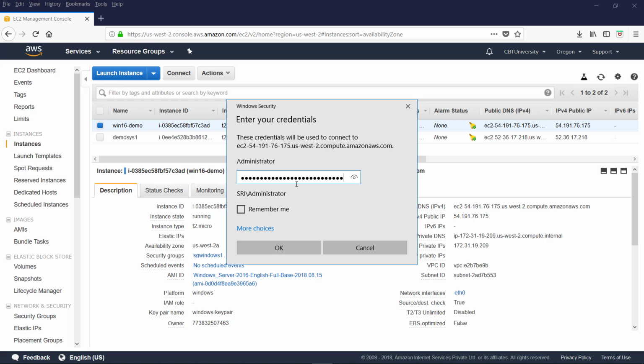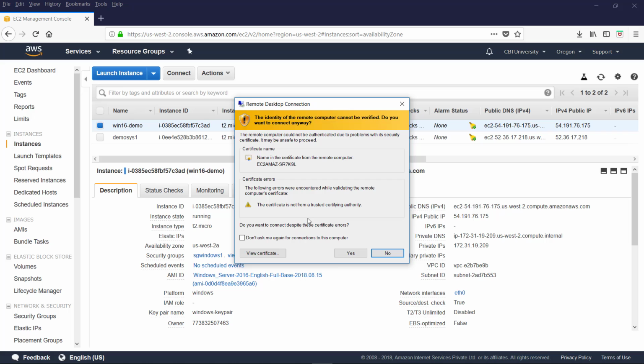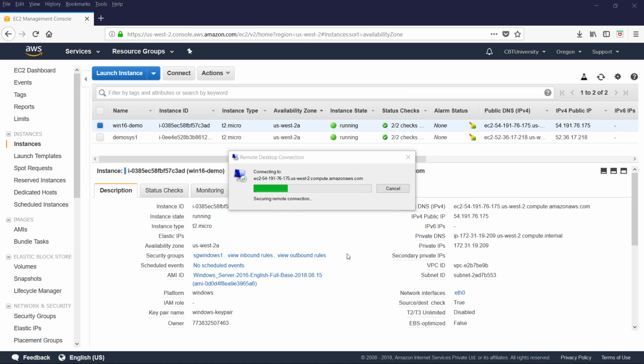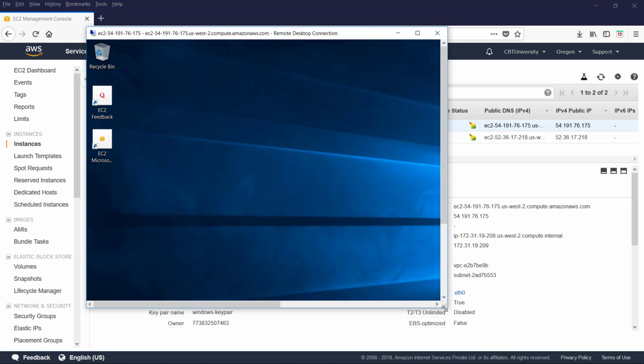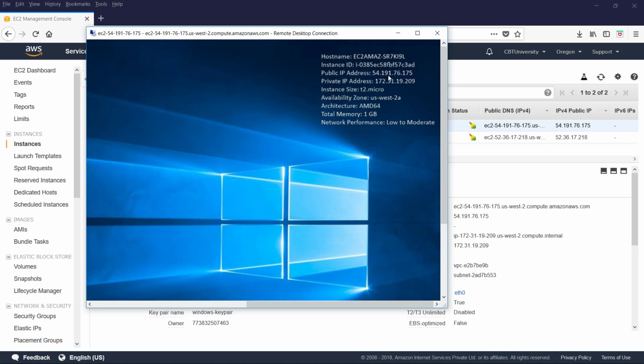Let us apply the password that we have copied. Accept the certificate error. Now it's connecting. This is our Windows instance. So now we are connected and you can start using your server. This is our Windows server that is configured. Now we got into the remote server.